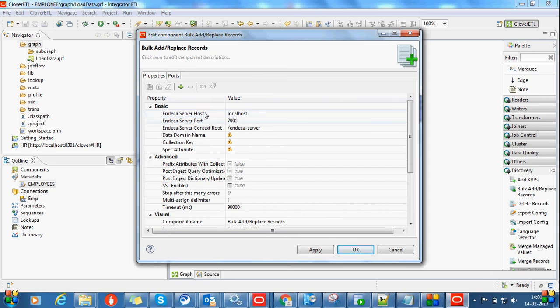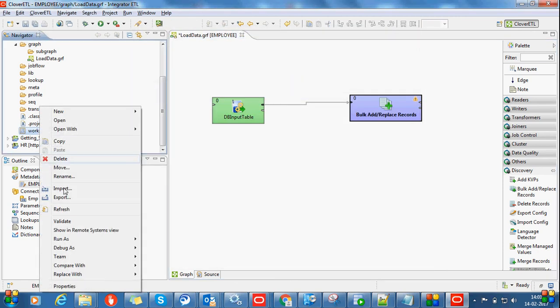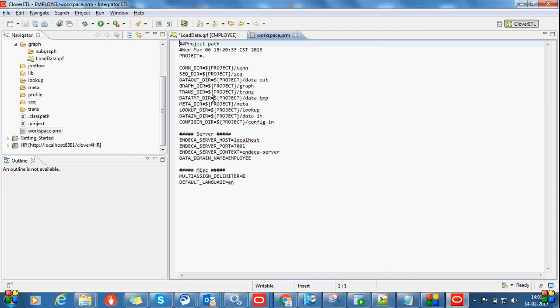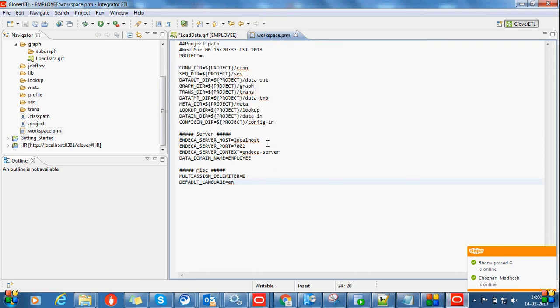Their server host name, port, Endeca server context. But you can give a variable also there, like dollar Endeca server host. If you want to give any variable, let me show you how to use the variable. Whatever variable you want to use, you need to define there in this file. So this is our Endeca server host. One variable is there. For this we have given localhost.